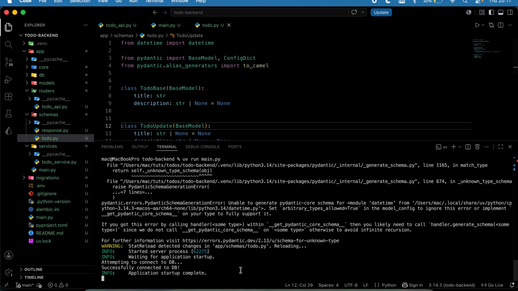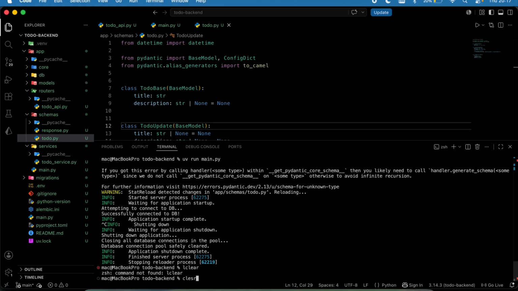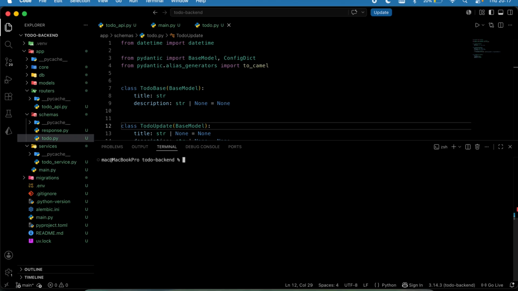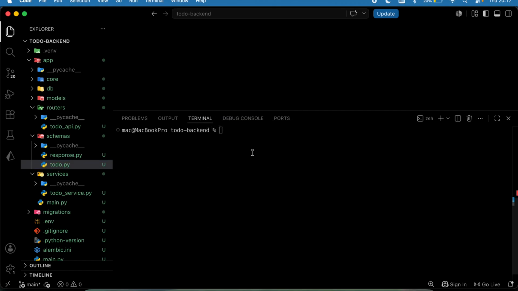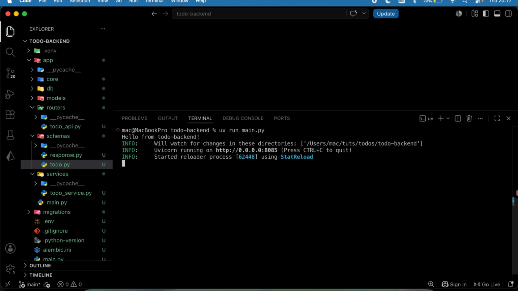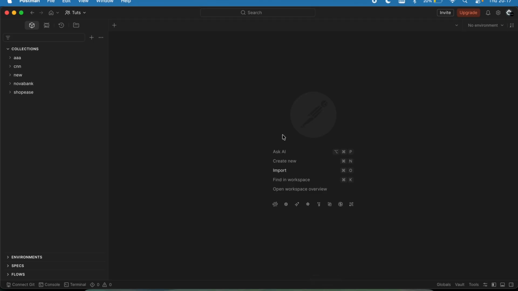So again, Control C, clear this up again. Close all. uv run main.py. Everything has run correctly. So let's test this out. I'm going to be using Postman. Postman is a testing client for us to test. So I'm going to use Postman.